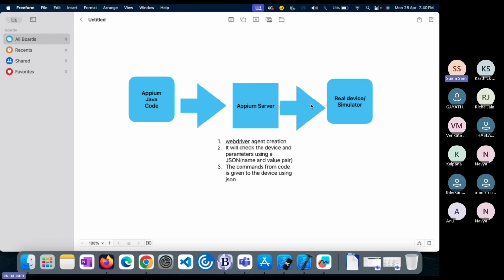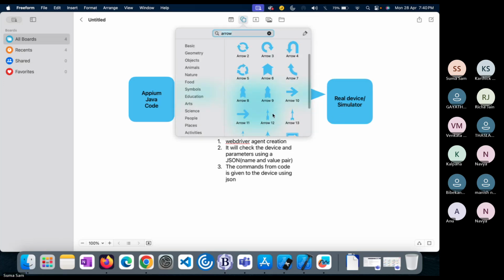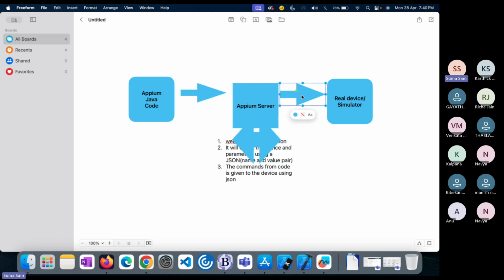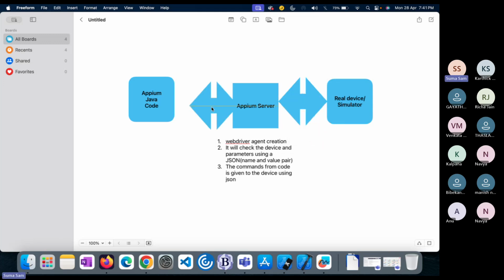So from your Appium server, it moves to your real device. After it communicates with the real device, whatever signal it transmits, whether an error code or an identification issue or anything, the real device sends back to you. So I can even give this double arrow here, so that you can see there is an internal two-way communication happening. This is how technically it works.